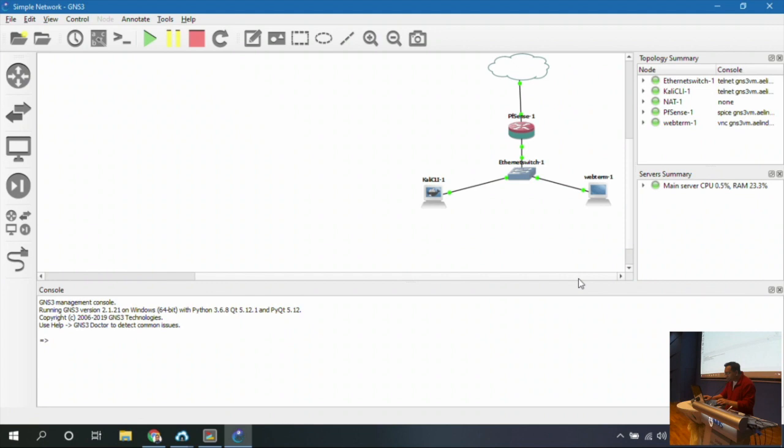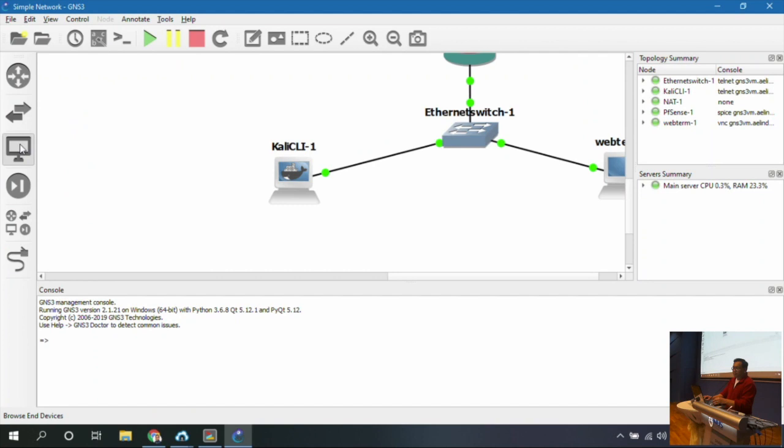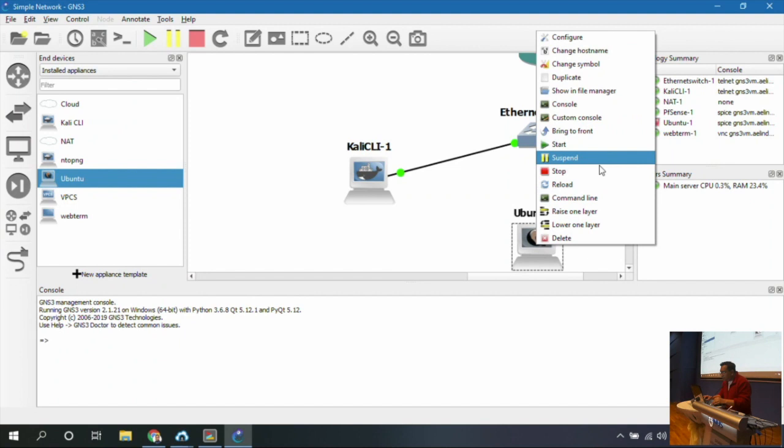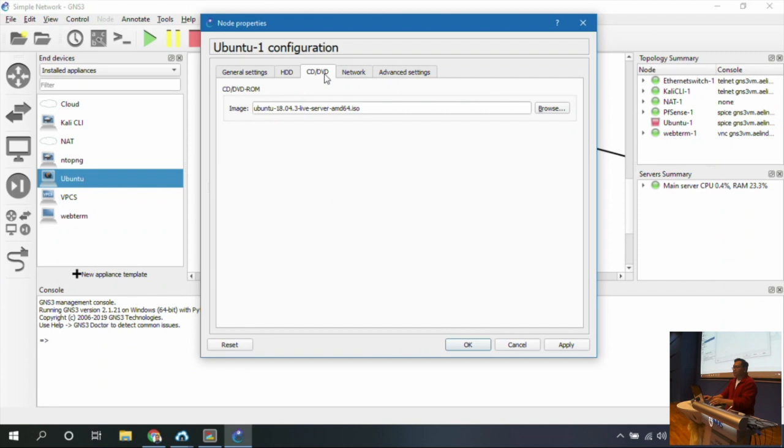Okay, so now if you go here, you'll see Ubuntu. Why did I say Ubuntu and not server? So you can drag it here. Now it works within a project folder. Inside of this project folder, it will take a look at a master template, create a copy of that master template, and bring it over into this project. If you right-click and go to configure, you'll see exactly the same as what we configured earlier.